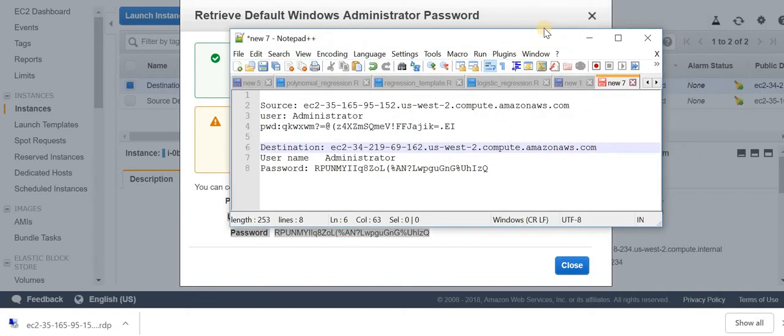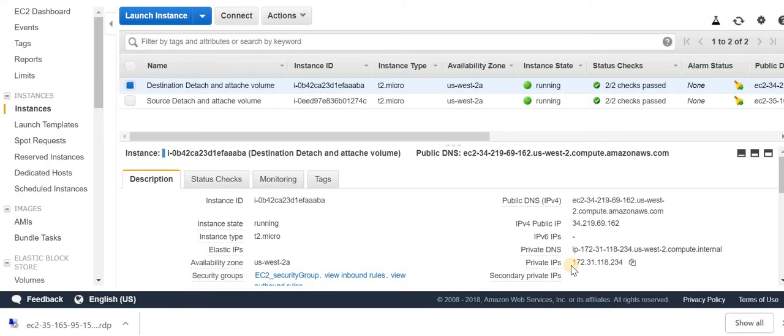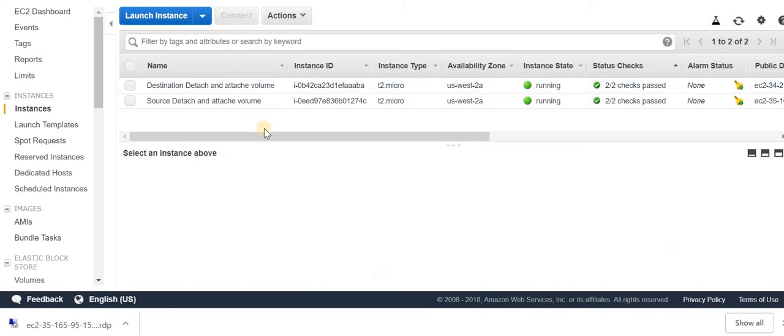Okay, so what is next? So we've got both the source and the destination remote desktop information in order to log in to it. So here's the tricky bit. This is the bit we were waiting for.